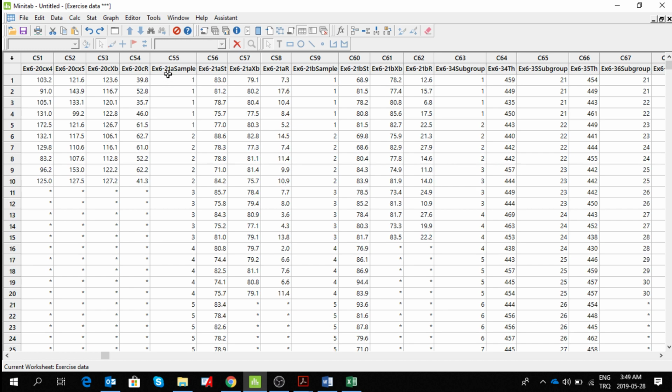Here, example 21A sample. There are 5 entries for the first sample, 5 for the second sample, 5 for the third sample. The data is entered in one column, as you see. So you want to first understand that. And this is the Xbar part, the Xbar computation.